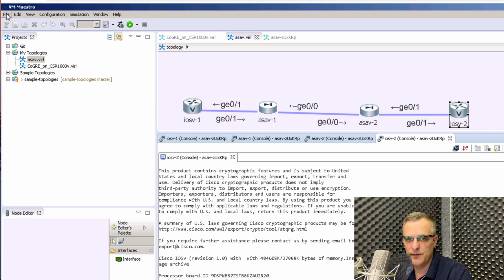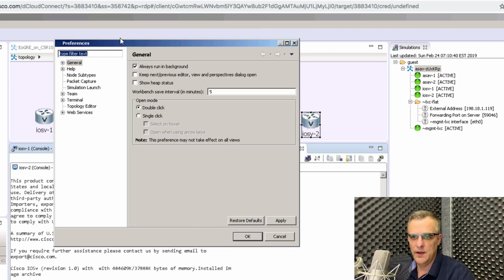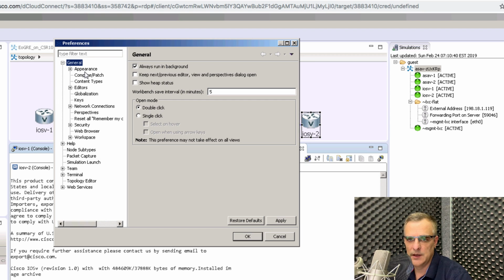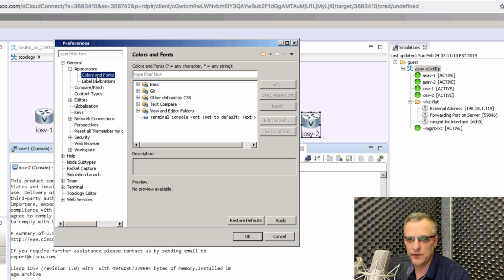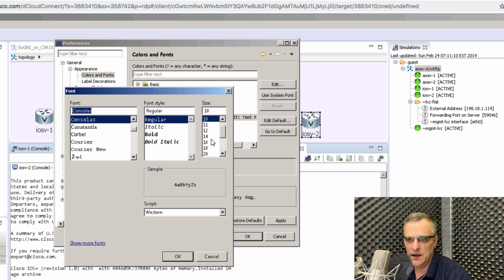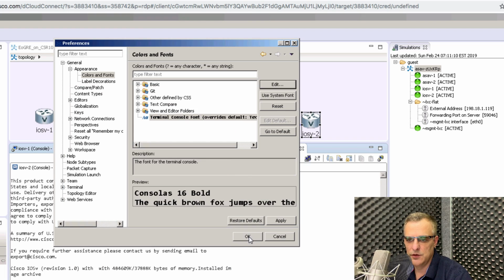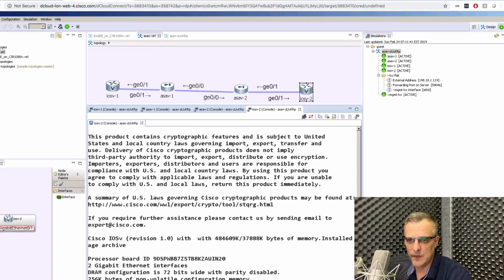Now you can change the font by going to File, Preferences, and under General, click on Appearance, Colors and Fonts, click on Terminal Console Font, click Edit, and as an example, I'm going to make it a lot bigger. I'm going to make it 16 bold to make it a lot easier to see.